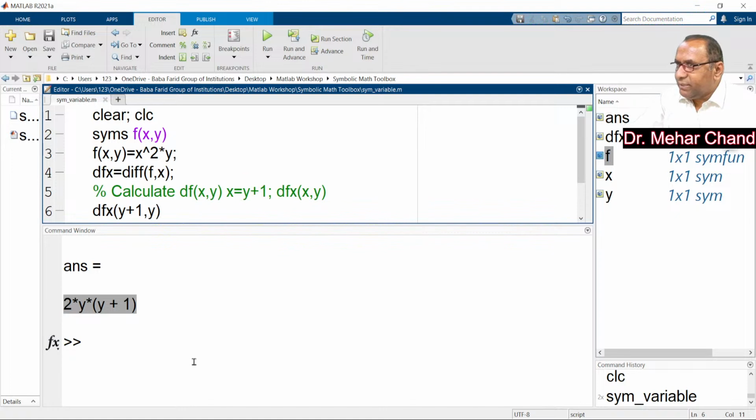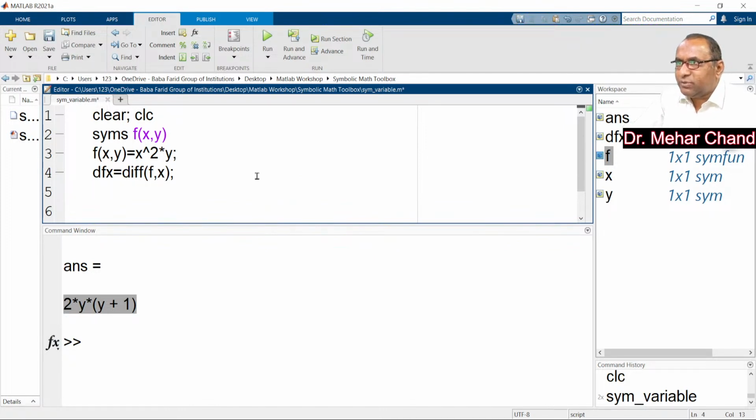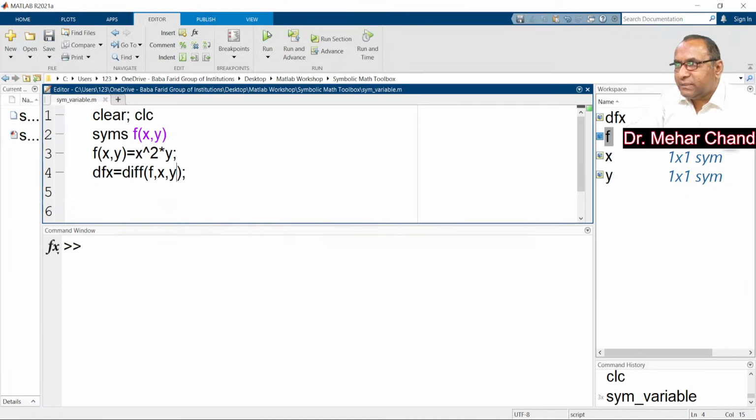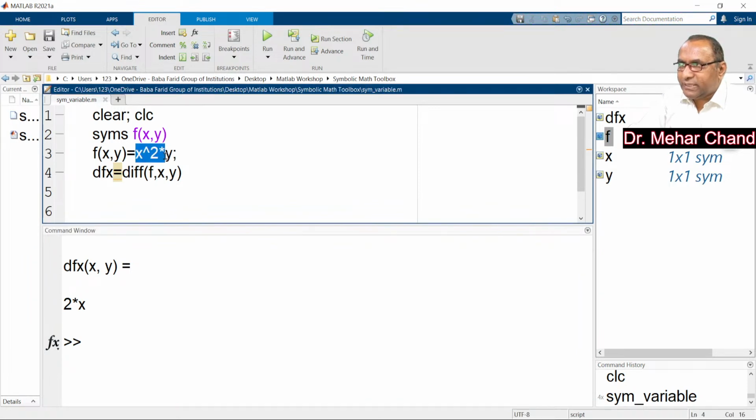Okay, and if you need second order derivative, suppose I want to differentiate with respect to y. So this is the partial derivative with respect to x and with respect to y. I have to remove this one semicolon. You can see this is the partial derivative of this expression. We want to extend this one.